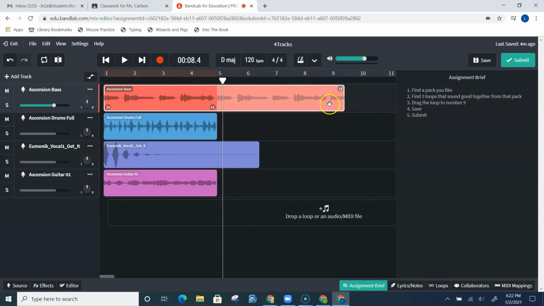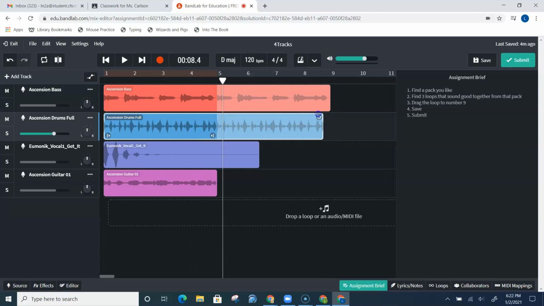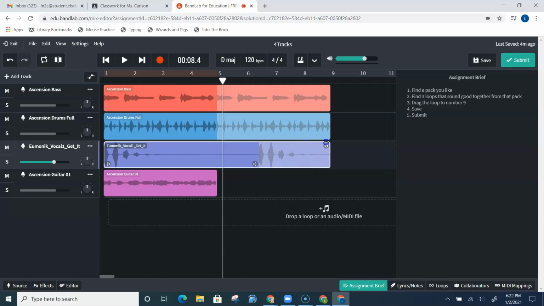See that little white line right there? That's a good way to know that that is 9. It's right before the 9 and it will snap into place. Let's drag the Ascension drums, same thing. I guess I'll drag this there. I'll have another get it in the middle.